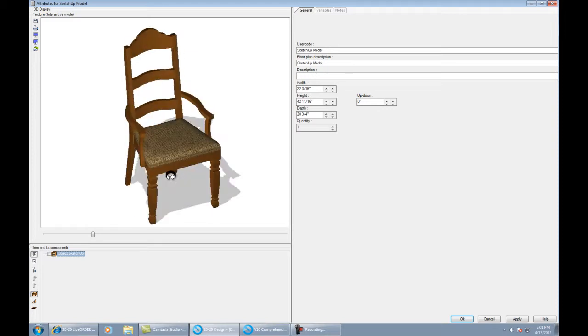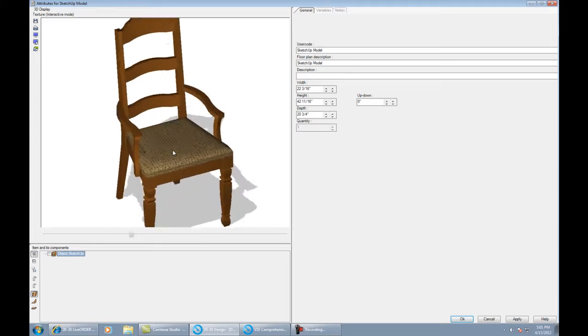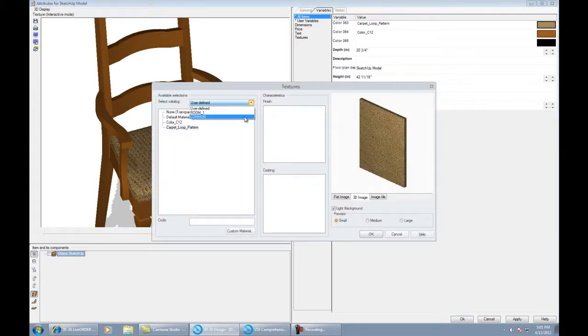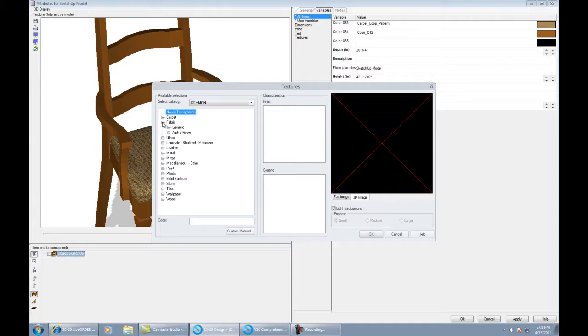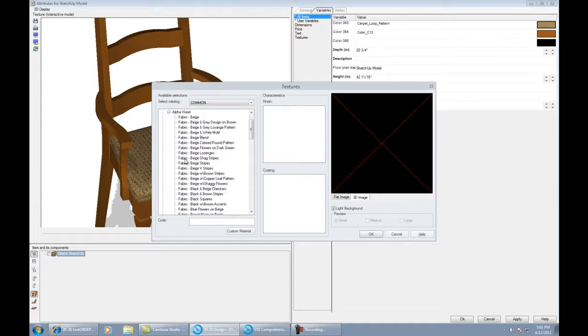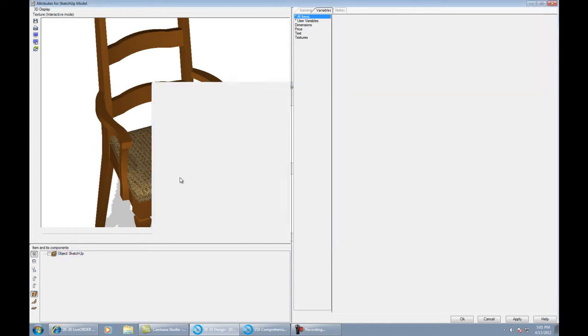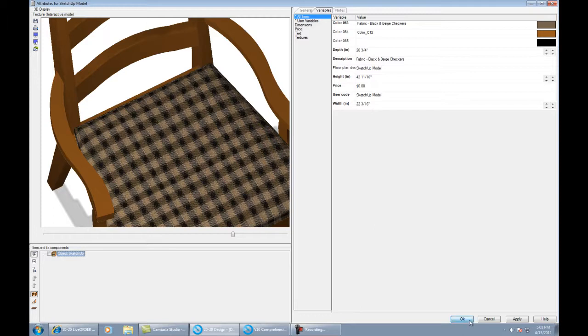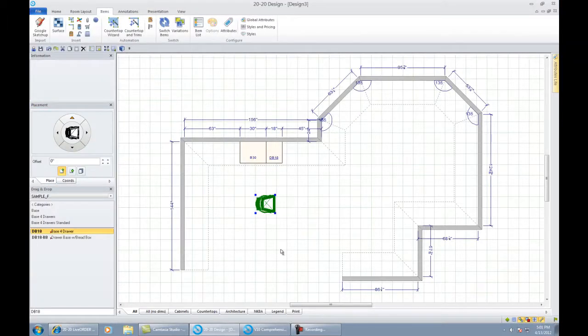I can take that chair and change the wood species. I could zoom in and change the pattern on the fabric. All I need to do is click on the fabric. We'll go into a 2020 fabric, or you can import your own fabrics if you like. We could choose the Alpha Vision in this case. I'll choose the beige and black checkers, click OK, and watch how my chair's changed. I can zoom in, the chair's been changed. I can click OK, that chair's now on my drawing.